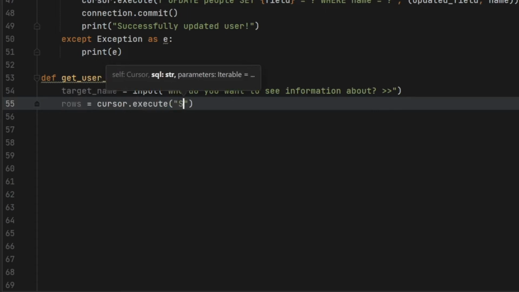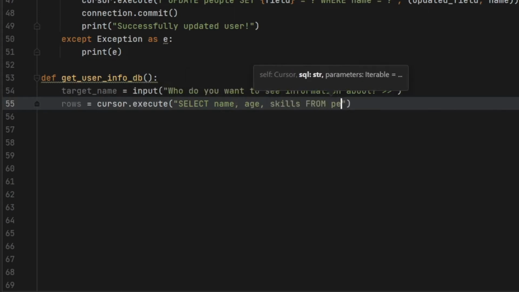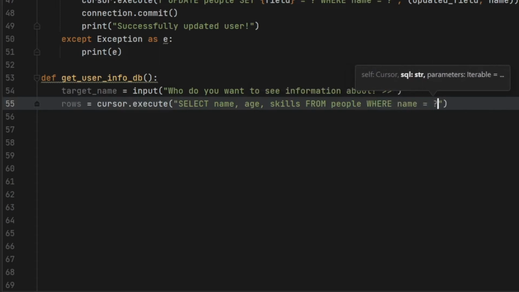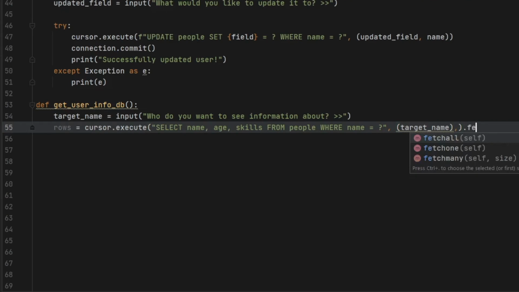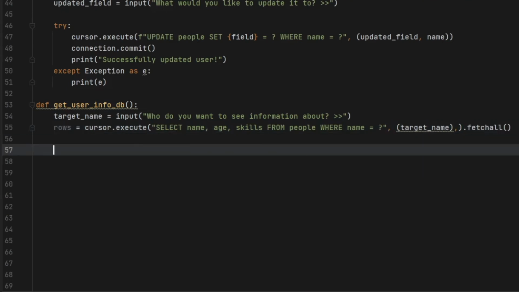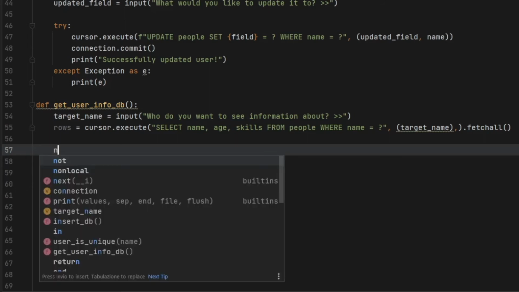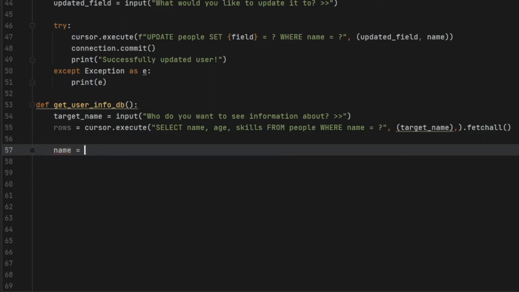So we have to create a SQLite query: SELECT name, age, skills FROM people WHERE name is placeholder. And for the placeholder, we have to add the target name, .fetchall. And here we want to retrieve the value of the list item that we have just searched for. So it's going to return a list, which means we have to call it by the use of indexes. So we're going to use name equals rows at the index of 0, at the index of 0.